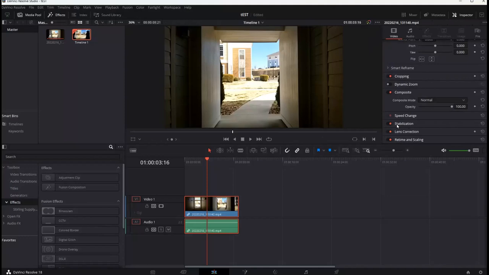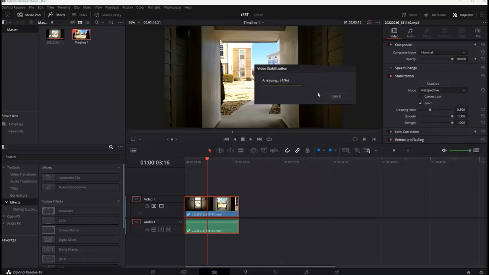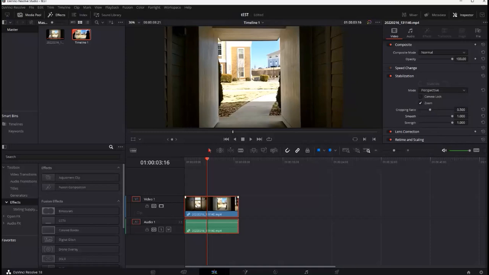here we go, stabilization. If we expand that down, then we can stabilize, and there are different algorithms: perspective, similarity, translation. Smoothness is down here, so we can max out the smoothness again, I guess. Let's try the default one and just choose stabilize. And then we're waiting for this. This actually stabilizes much quicker than Premiere. Premiere took much longer. All right, and let's check it out.